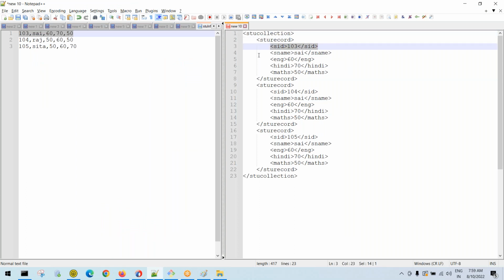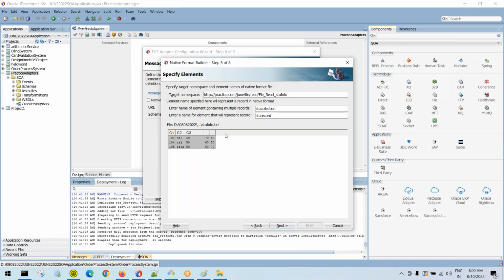And what is this SID name? How did we get the SID name? We are going to define even these keywords. As of now, the sub-elements are represented as C1, C2, C3, C4, C5. In the next step, we configure them. Let me go to the next step.